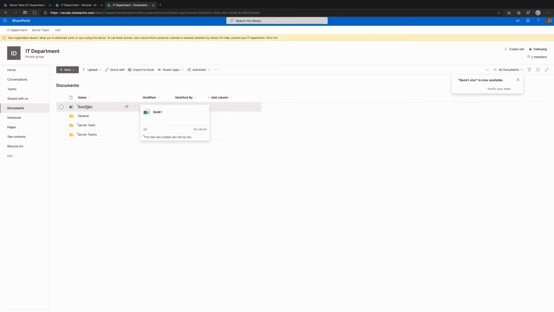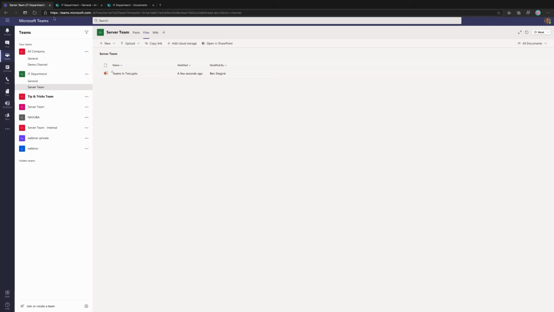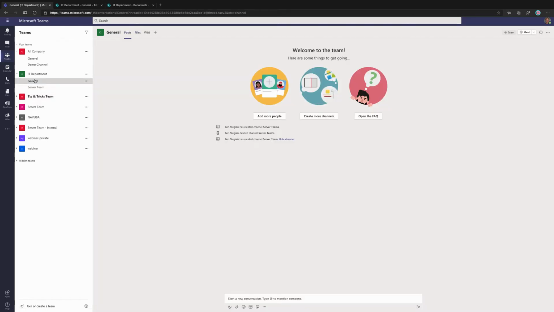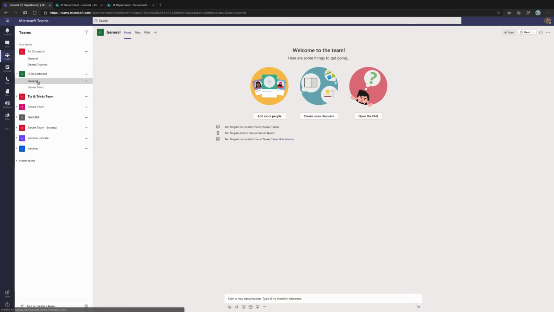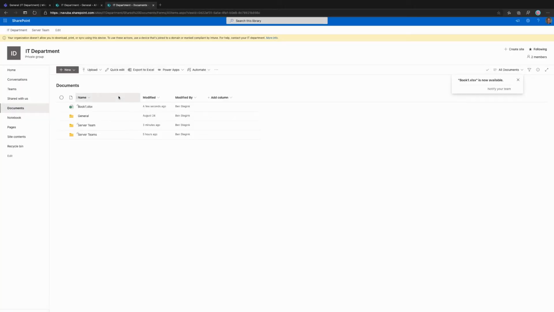However, this location at this top level isn't surfaced anywhere in Teams. So if I go back to my Teams environment and refresh it and jump back and forth between my server team and my general team, you will see that document is nowhere to be found. In order for these SharePoint files to be visible within your Teams environment in that Files tab, they do have to be in one of those folders that relates to a channel.